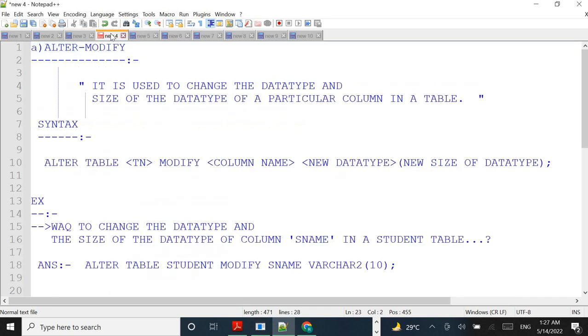Here the first alter command is alter modify. Just clearly observe the definition for this alter modify. It is used to change, that means edit, the data type or the size of the data type. It is used to change the data type and size of the data type of a particular column in a table. Syntax is nothing but the formula in Oracle terminology.